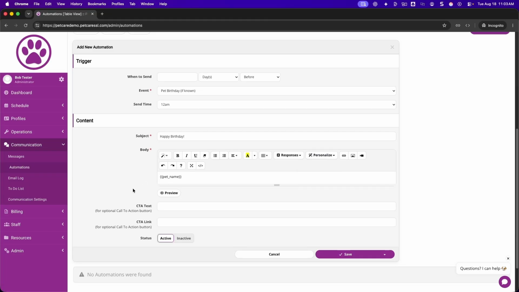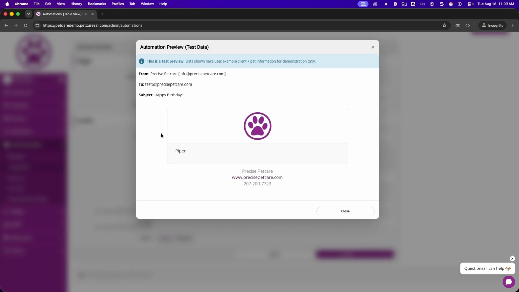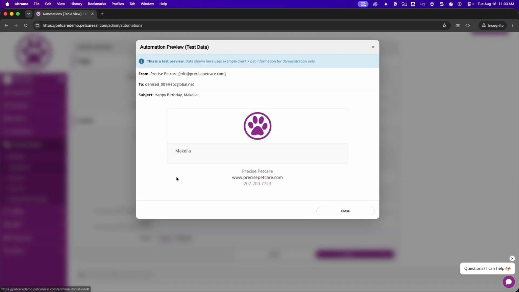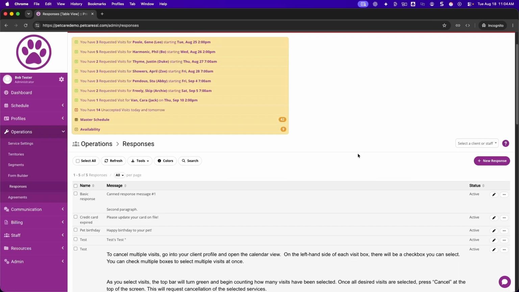And of course, we have a preview option here. You can see exactly what the email is going to look like that gets sent to clients. And you can use the Personalize in the subject of the email if you copy and paste it in there. The responses are the exact same thing as what we previously called canned responses. And they can be found on the operations responses page instead of within the communication messages page. But otherwise, they work exactly the same as the canned responses.